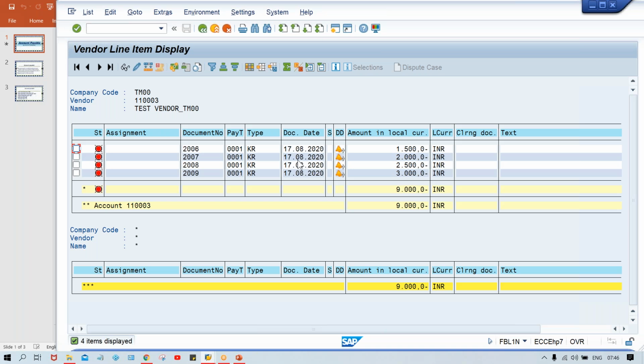So dynamic selection means what, guys? This is a selection parameter. What is the use of dynamic selections? This is a selection parameter. If somebody asks this question, generally, this is a very simple question, guys.